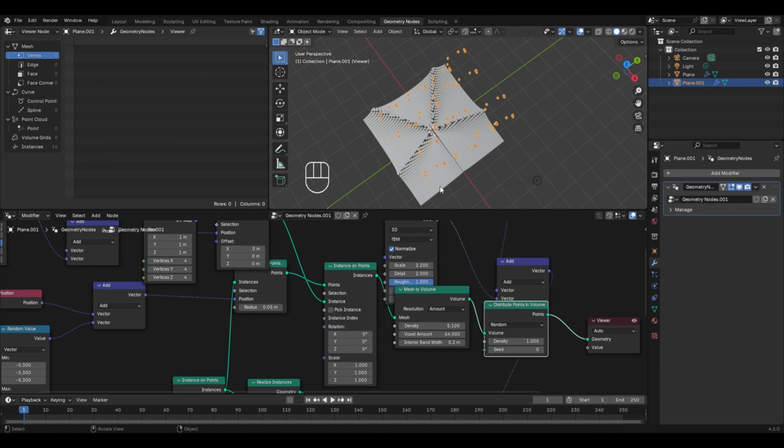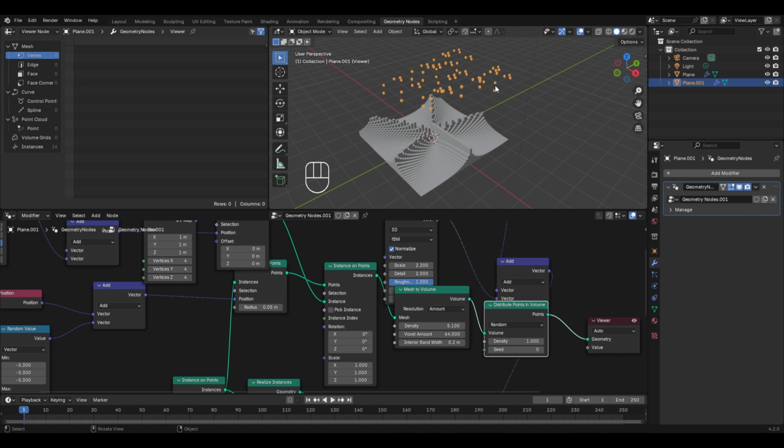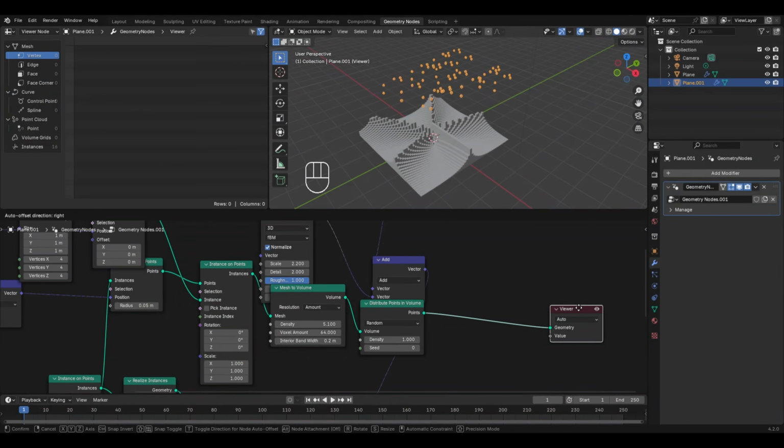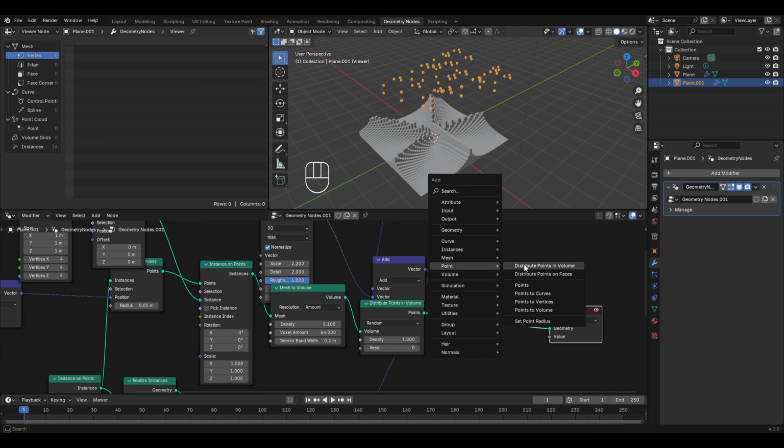Place it over here. We have all these points distributed throughout the volume, and to again convert it into volume or make it look like cloud, we need to convert these points into volume. So let's add the points to volume node. So press Shift plus A, go to point, and select the points to volume node.